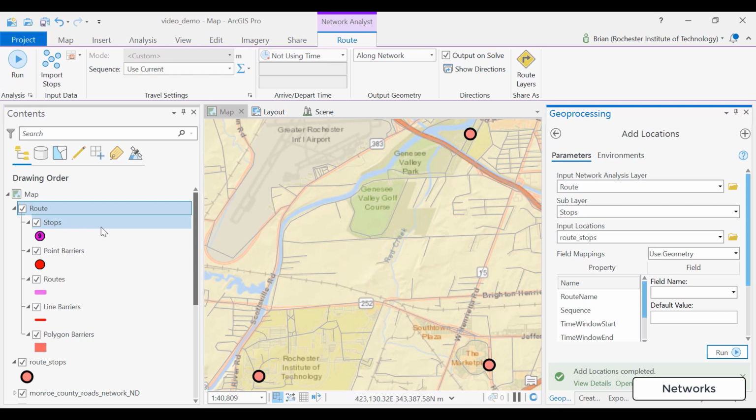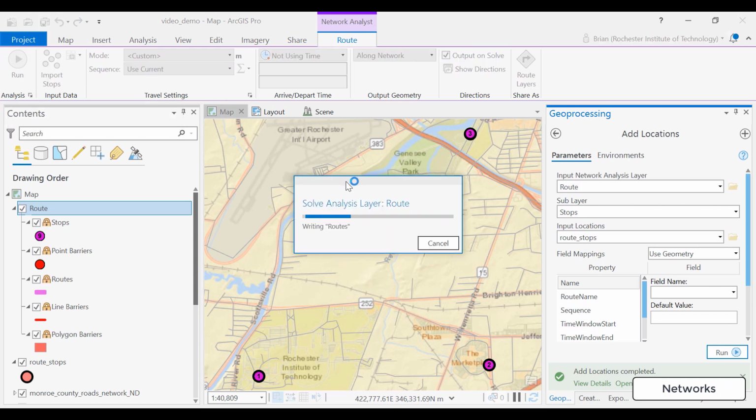Okay. Notice how the icons change: 1, 2, and 3. So stops 1, 2, and 3. And then now to run the route, to actually do it, all I have to do here is click this run button for the analysis, solve the route. So get me to those 3 points in the quickest way, or perhaps by time or other things. Again, huge topic, just trying to show you that it's out there and the possibilities that exist.